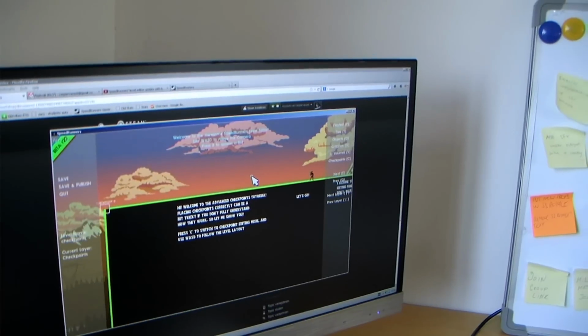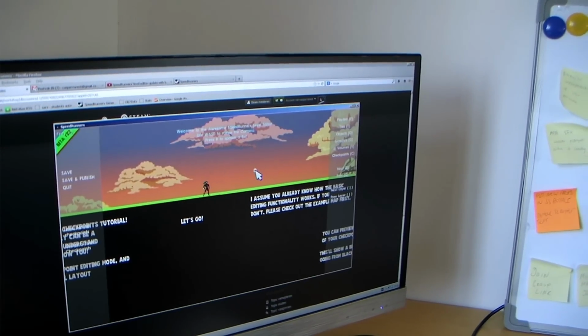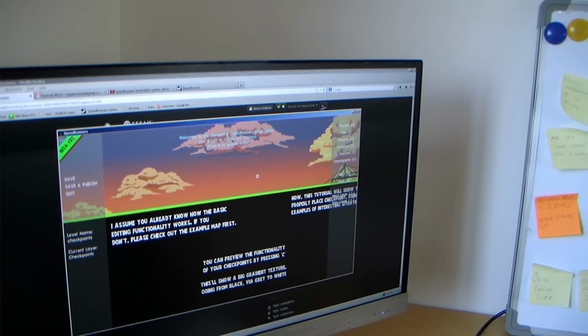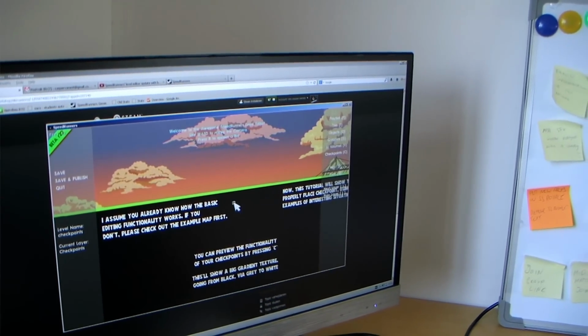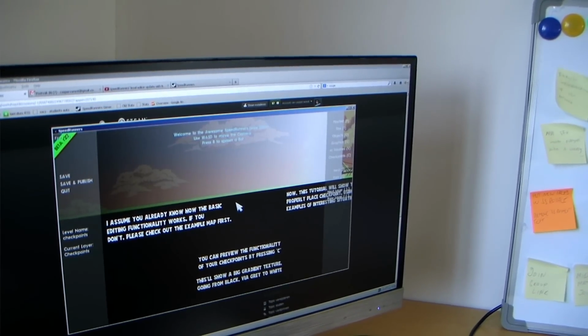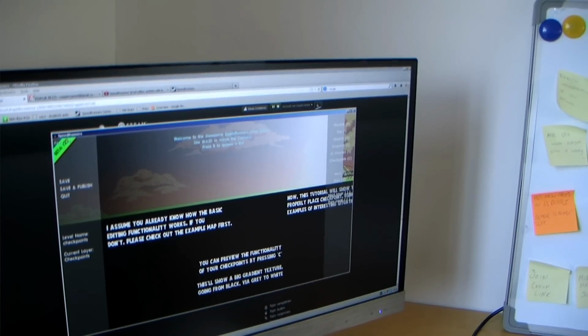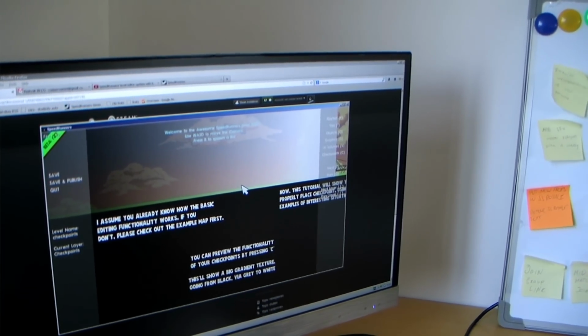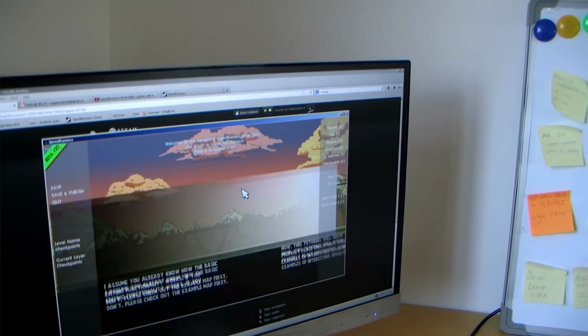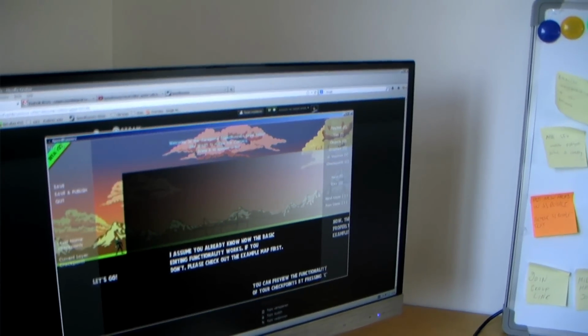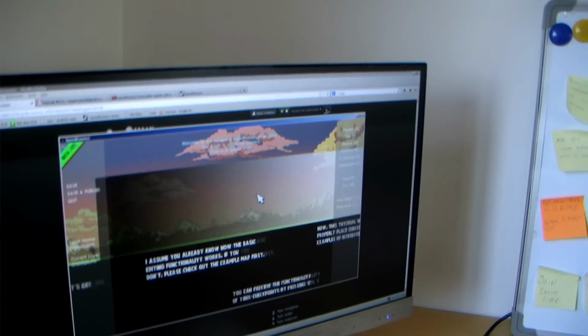All right. So. Let's go. I assume you already know how the basics work. You can preview this function now. Let's see. By pressing C. What'd they do? Yeah, it'll show a big gradient texture going from black via gray to white. Alright. I should probably explain what that means. I guess so. Yeah. Alright.